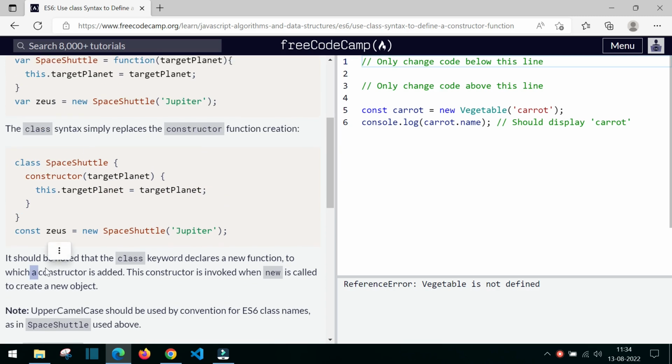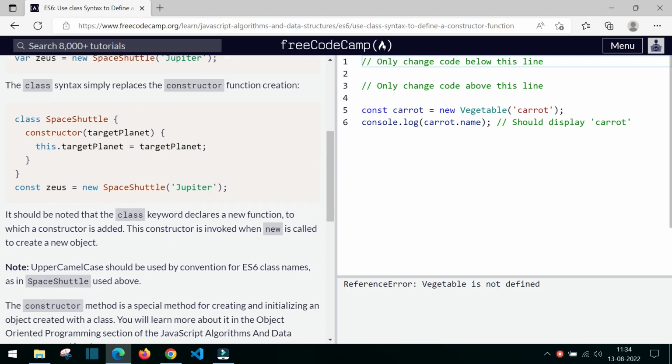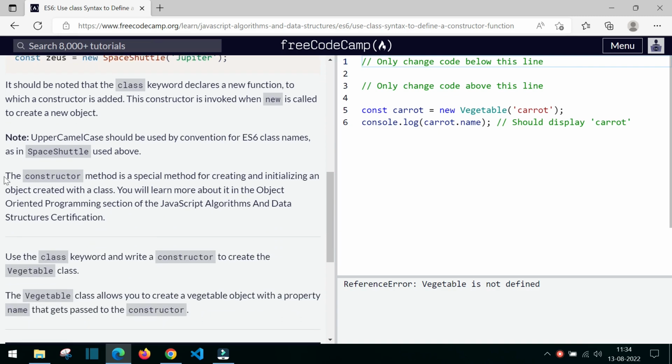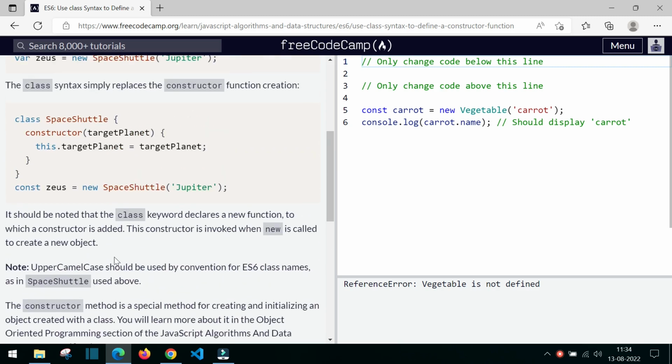One more thing is very important: when you are using a constructor function you have to use the new keyword. Another important thing is that upper camel case should be used by convention for ES6 class names, so the first letter should be capital for ES6 classes. The constructor method is a special method for creating and initializing an object created with a class. You will be learning more about this in the object oriented programming section of the JavaScript Algorithms and Data Structures certification.